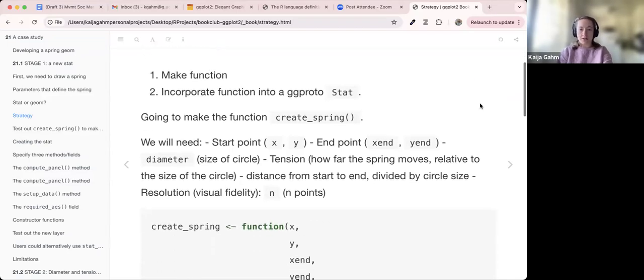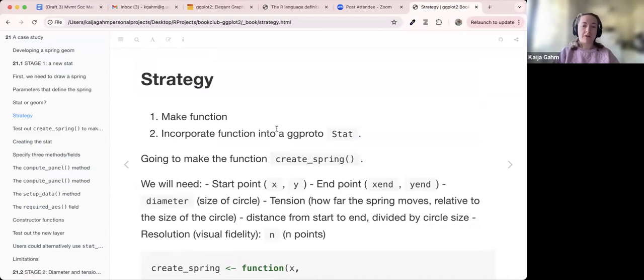Oh, my bullet points got messed up here. Sorry about that. We're going to make a function called createSpring. To think about the arguments we're going to need for that function, we need a starting point for the spring defined by x and y coordinates, and then an ending point for the spring, because the spring has some length. So that's going to be defined by xend and yend. This is similar to geom_segment or other types of geoms that we've seen that have two different points that define them. We're going to need the diameter, which is the size of the circle, and the tension, which is how stretched it is. They define it as how far the spring moves relative to the size of the circle, which you can define as the distance from the start point to the end point divided by the diameter of the circle.